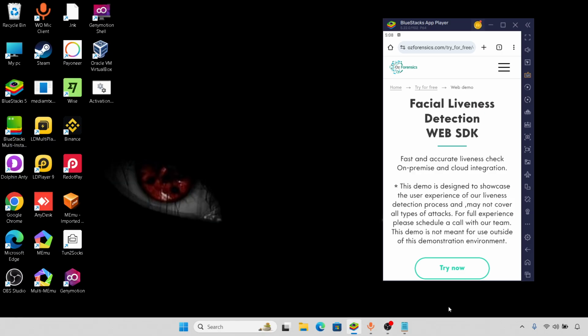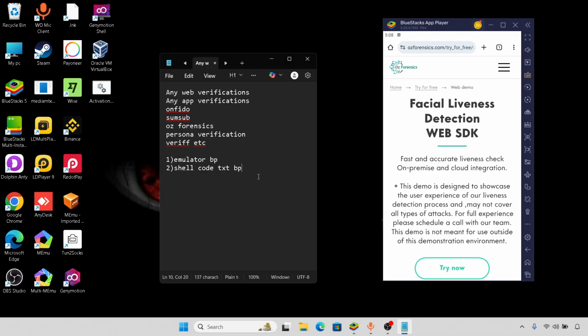If you need any kind of bypass, you can contact me. Even if you need an emulator detection bypass for any specific application, I can also help you out.